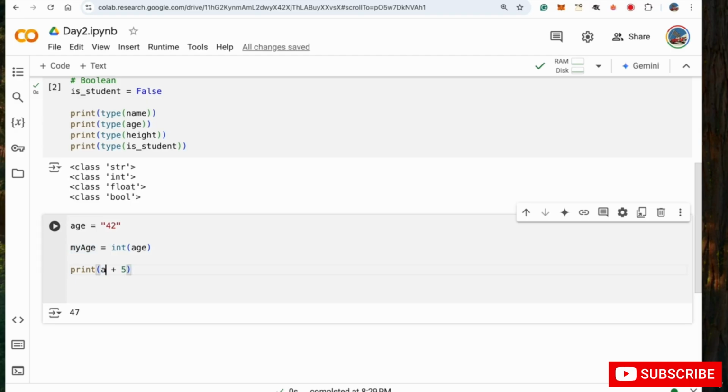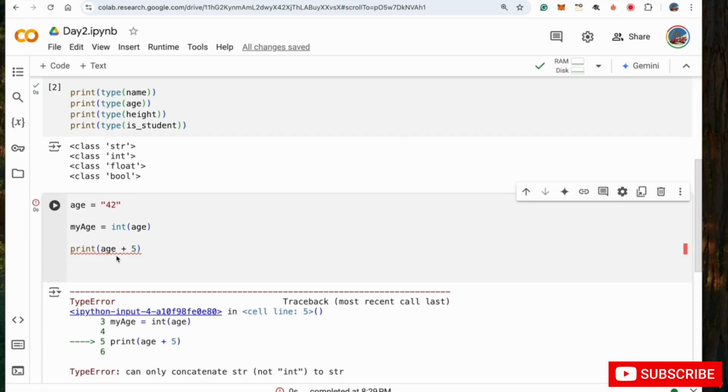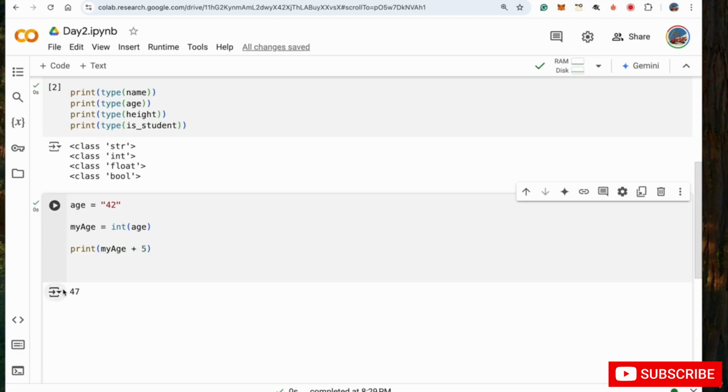But if I just use age here and say plus 5, in this case, it will give me an error saying that you're trying to add a string to an integer. That's not right. So sometimes when you want to do these calculations on values that are saved as string, you can convert them into int and then go ahead and use that and run it, and now it's fine.